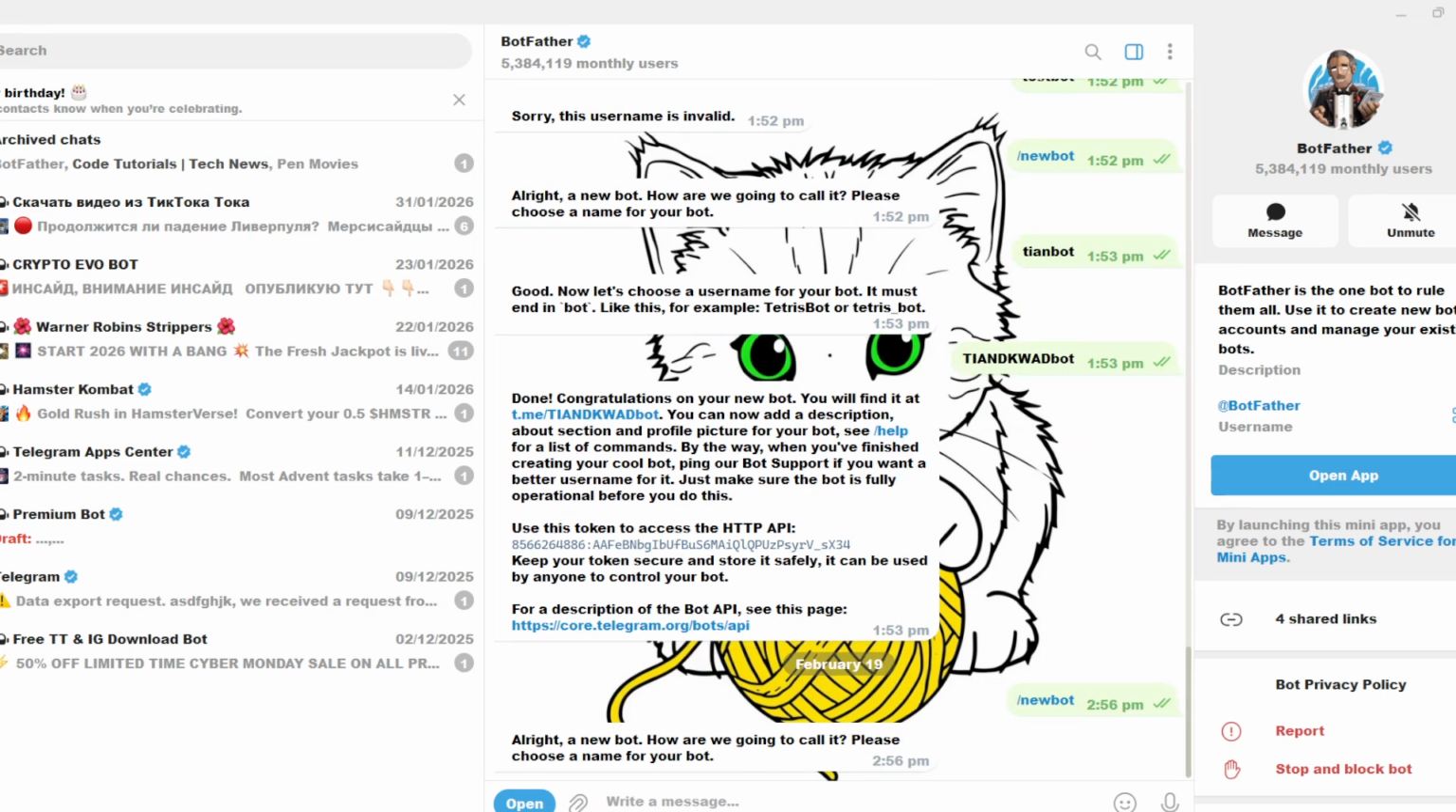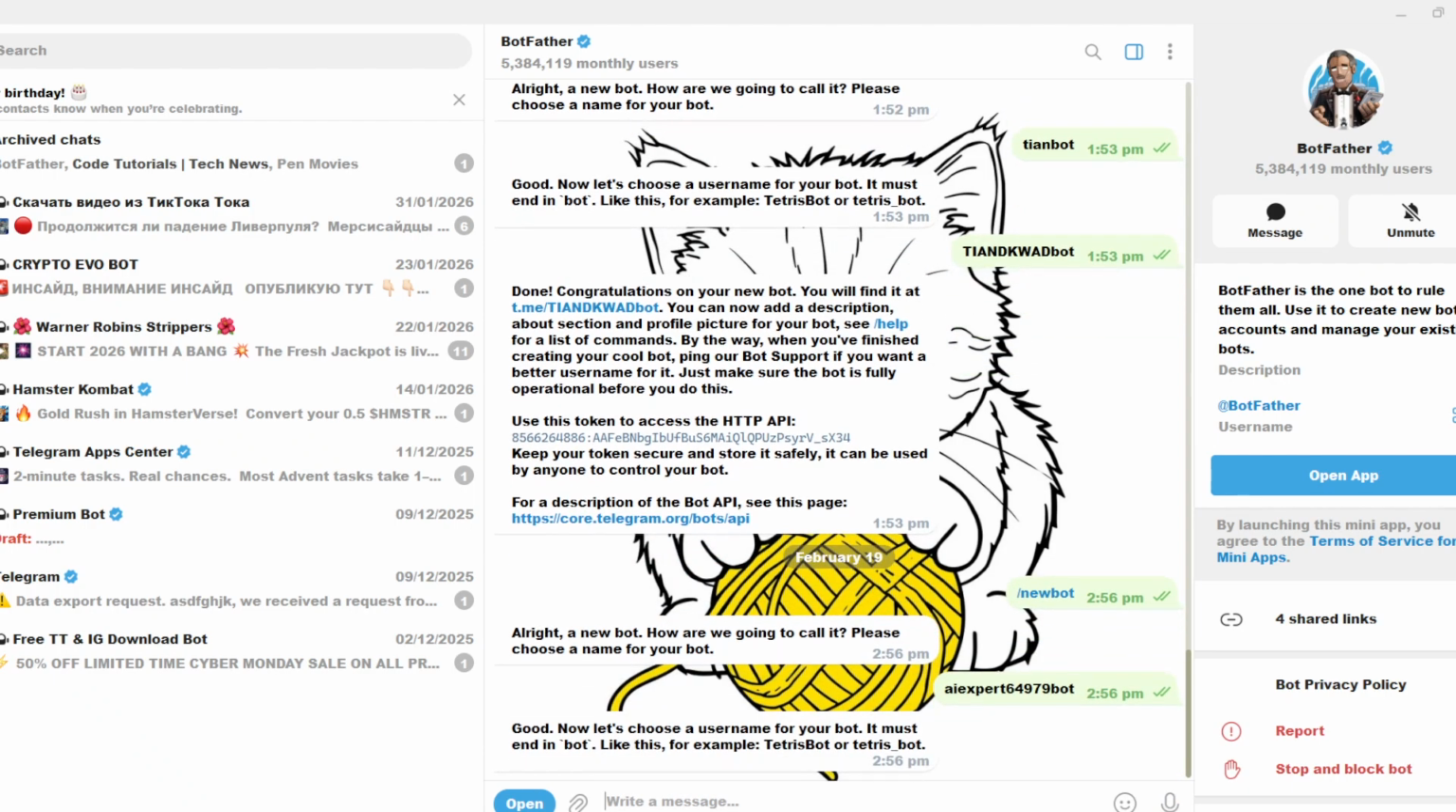Now switch to your N8N dashboard and create a new workflow. Add a webhook node. Set the HTTP method to POST, and choose a simple path such as telegram-trigger. This path will become part of the URL that Telegram sends messages to. Save the workflow so your webhook URL is ready.